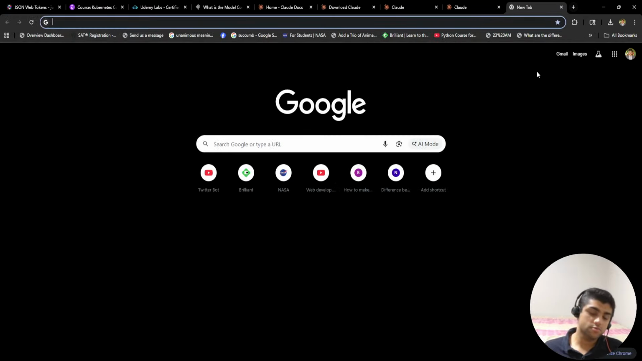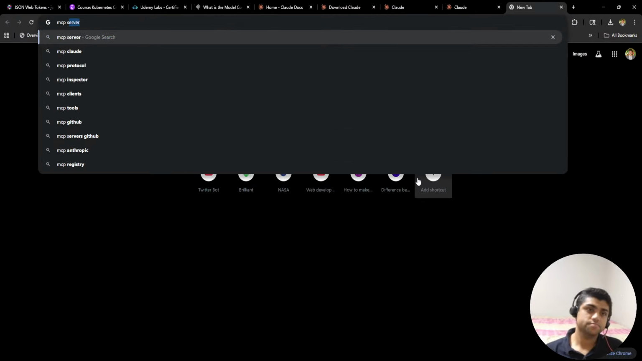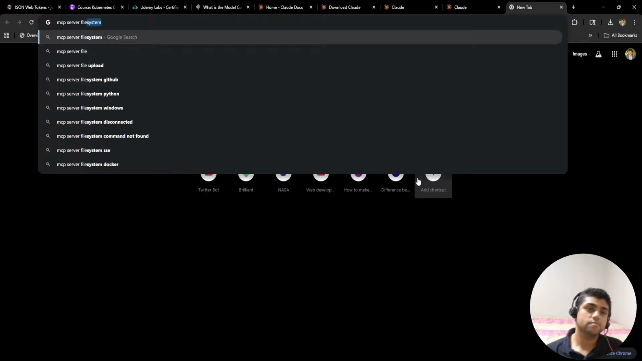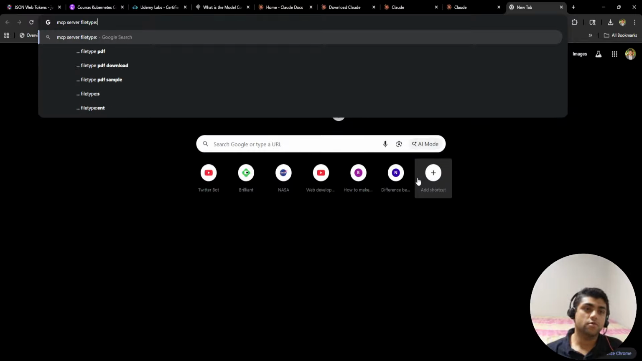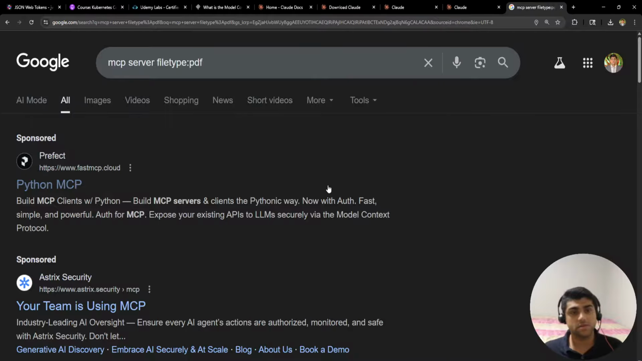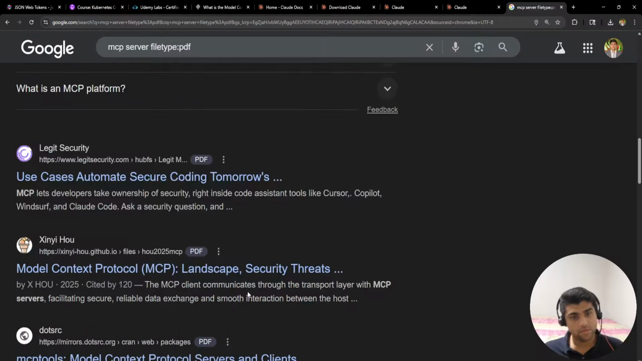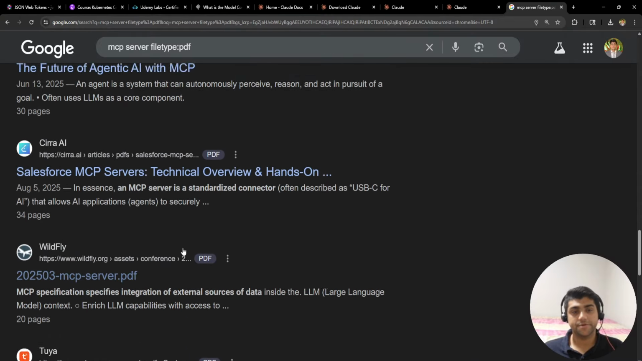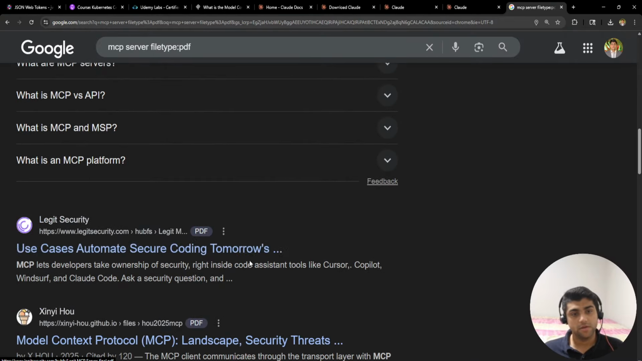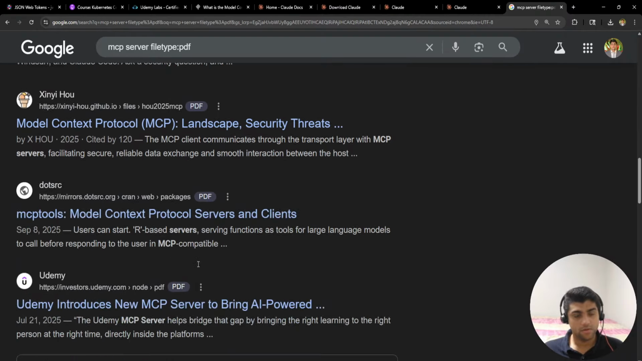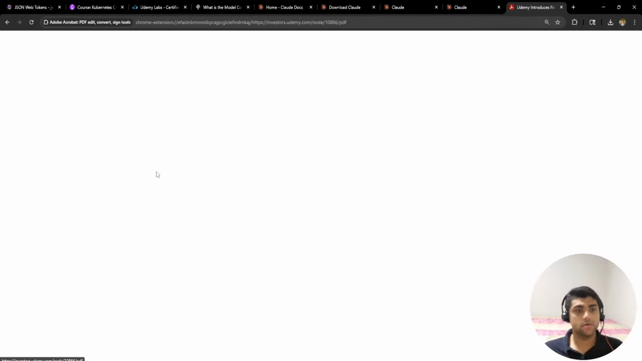So I want to get some kind of information, colon PDF, file type colon PDF. Let's see if this works. This is where you can get mostly just PDFs from a Google search, so you can see all these PDFs. So let's see with the first one, legal security. I don't know. Okay, Udemy has one.